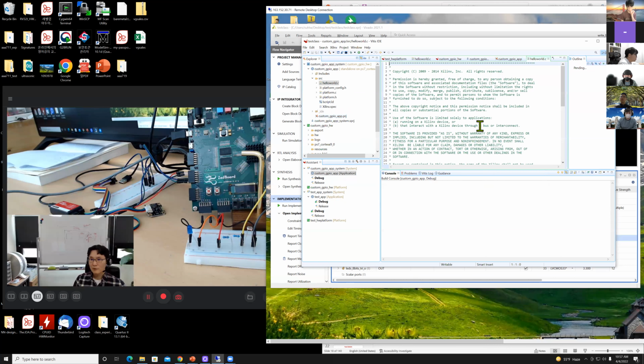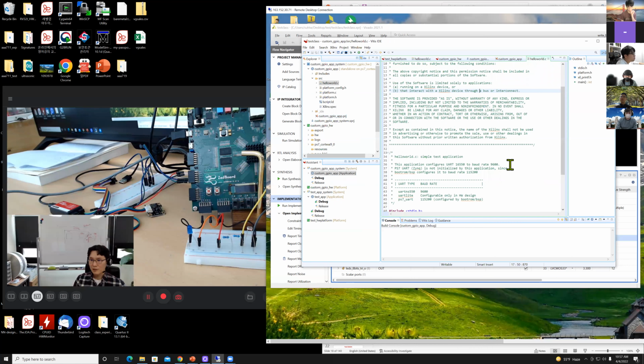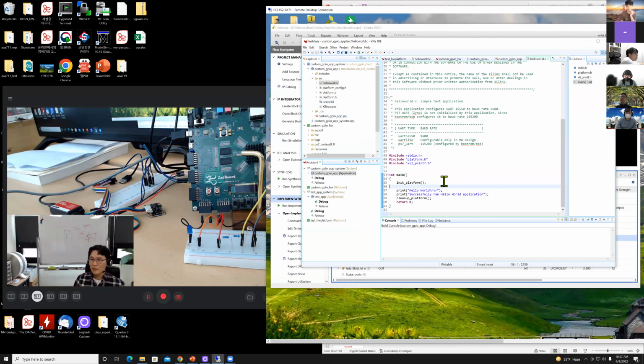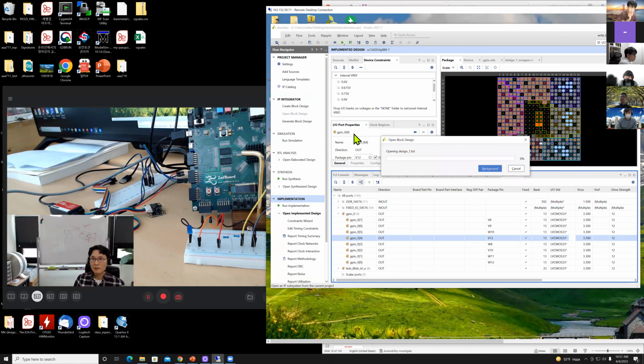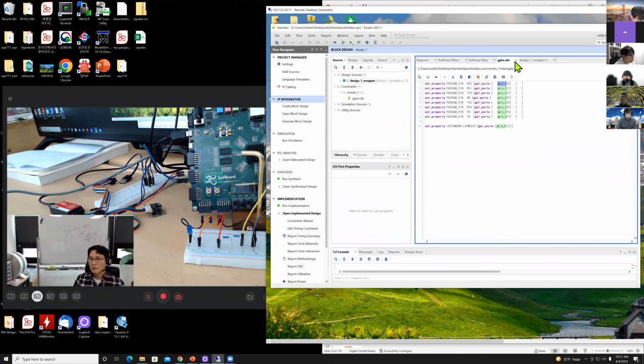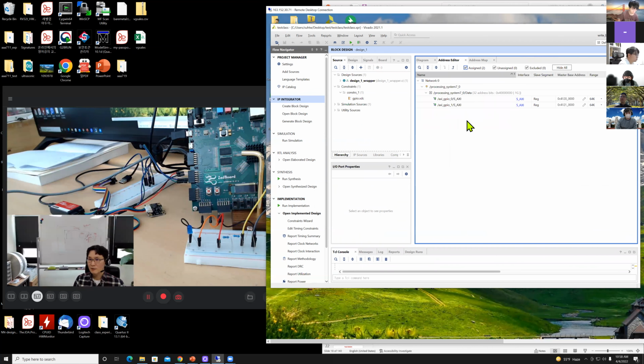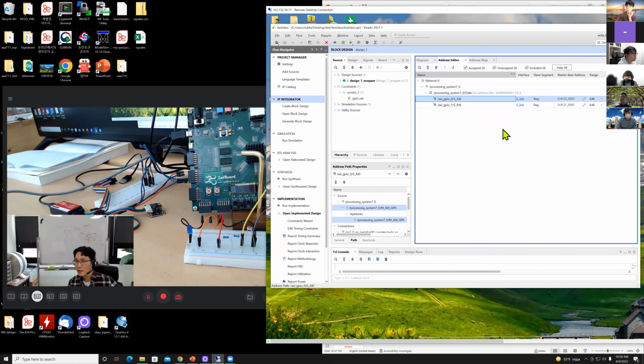Then probably now we can play. We can write C code here after initialization. I don't know what it is doing, but let it execute what it has to do. Then we can turn on that LED, turn it off, right? For that purpose, we need to know the base location. So from our block design, close too many things, address editor.